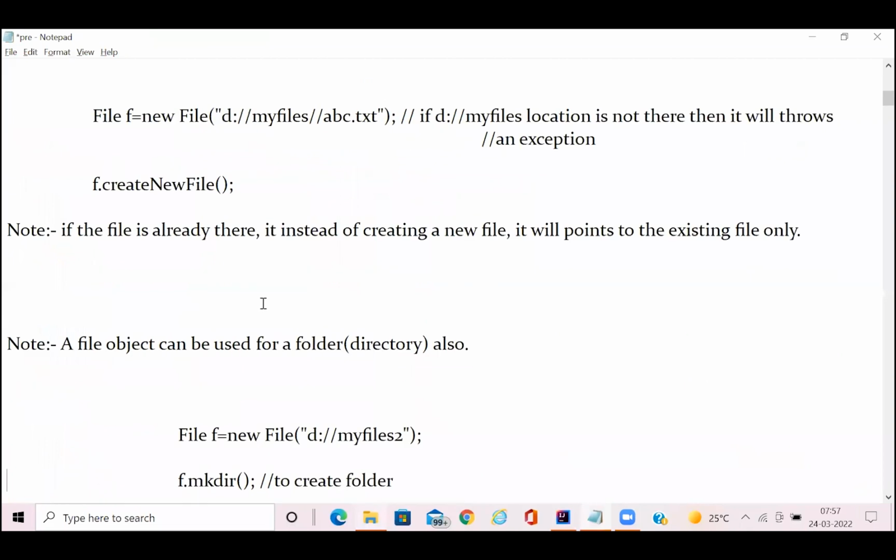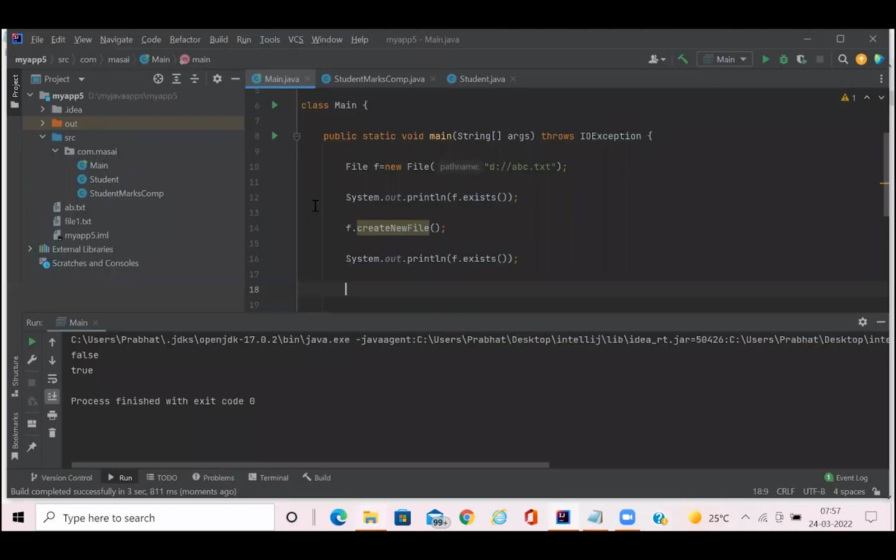Now, if the file is already there, instead of creating a new file, it will point to the existing file only. That means with this createNewFile method, if the file is already there, it will not create it, because the return type of this method is boolean. So if this file is already there, it will return false, otherwise it will return true. But if the specified directory is not there, it will throw an exception.